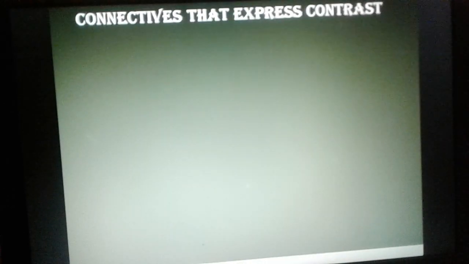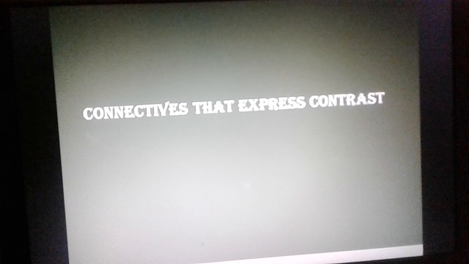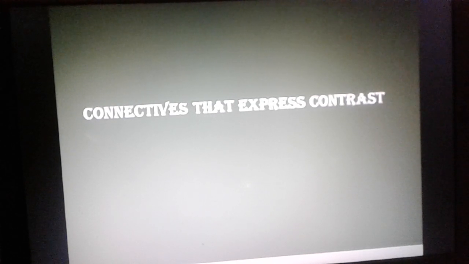In this lesson, we will see connectives that express contrast. I concentrate on these connectives. I explained to you the connectives that express cause and effect before that, and contrast type 1, expected result or direct contrast. Why? Because connectives are a key word to write a cohesive writing. They also help you to connect your sentences in a good way.